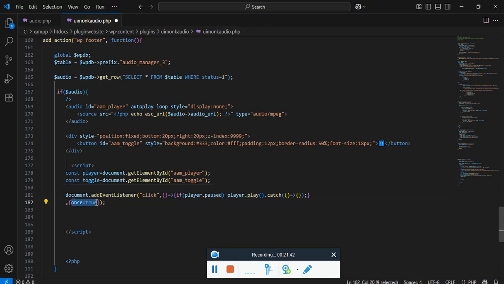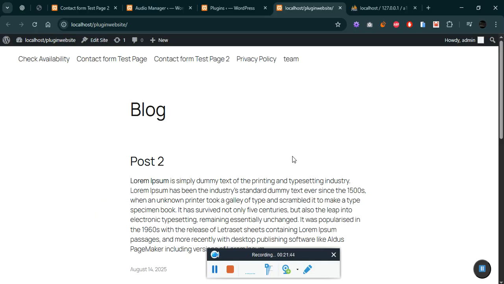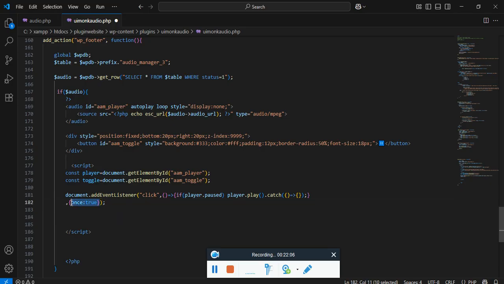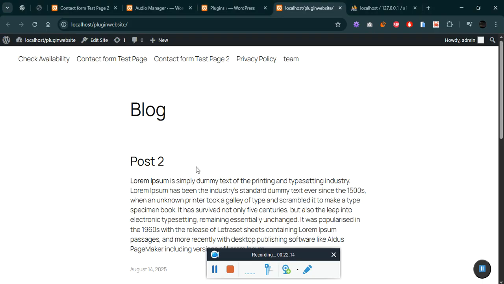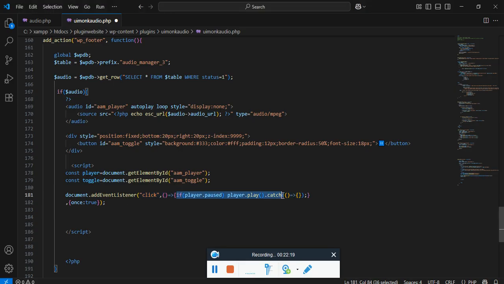Now I have made this event run only once. What usually happens is, if your audio is playing on click and I click multiple times, each time the audio will try to play from 0. If I click here and wait for some time, the audio starts to play, and if I click again, the audio will try to play one more time from 0. To stop that, I have just used once colon true as a second argument for the click event. So it will allow me to click once, and then the second click will disable it. On the second click, this function won't work.